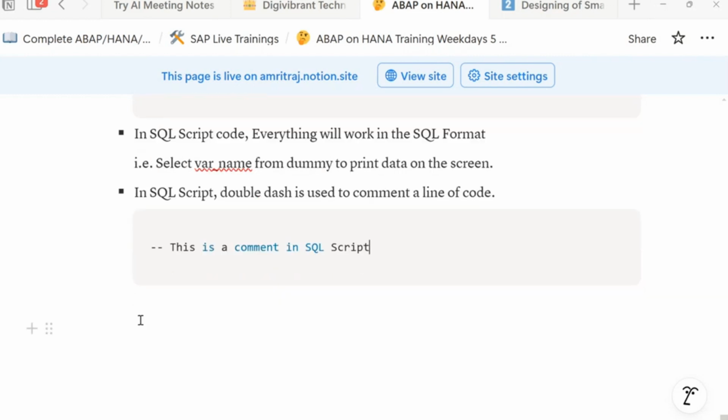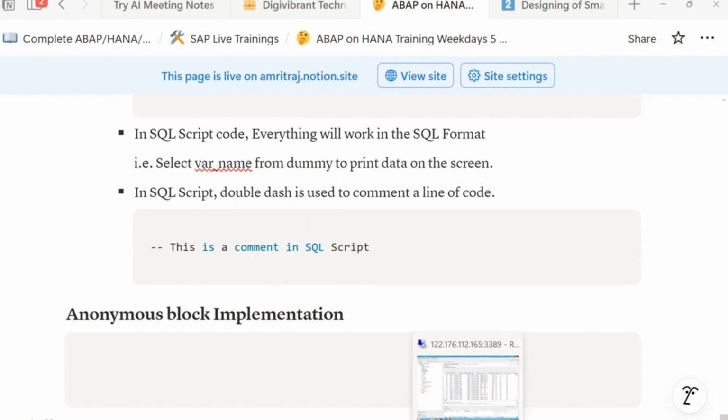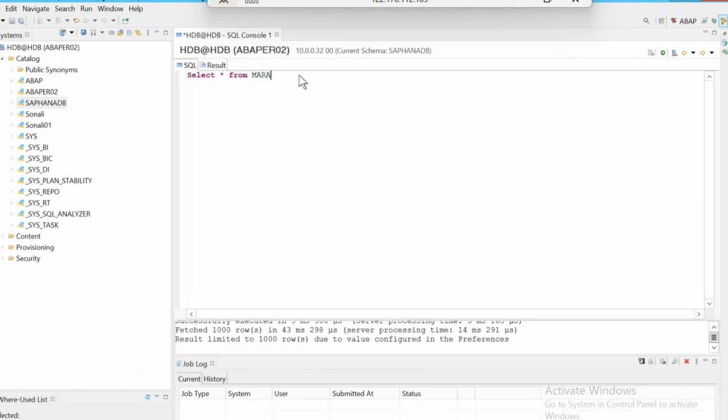So I will start with the anonymous block implementation, and let's write our code deep inside the HANA. Anonymous block implementation. So that's what I'm going to do. That is my SQL console. I will write it here. So do begin, and at last we will have an end.